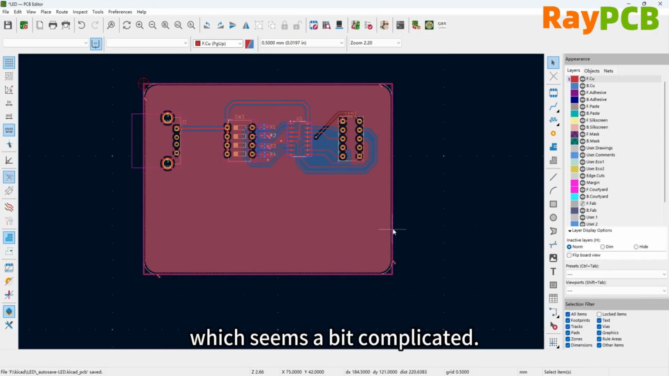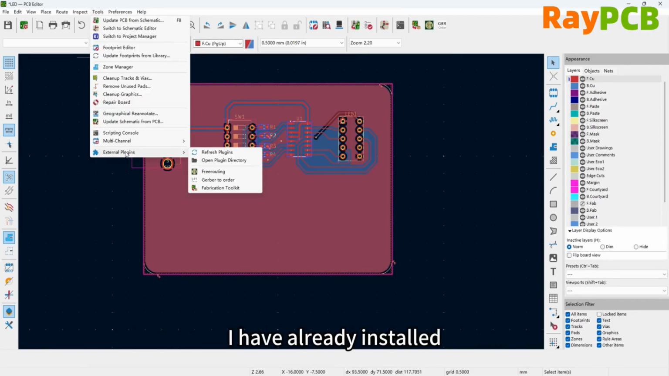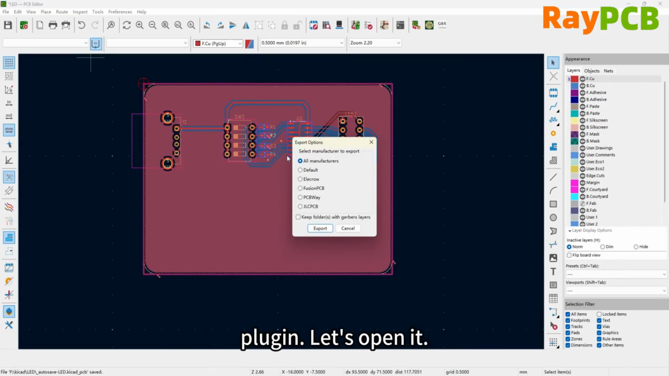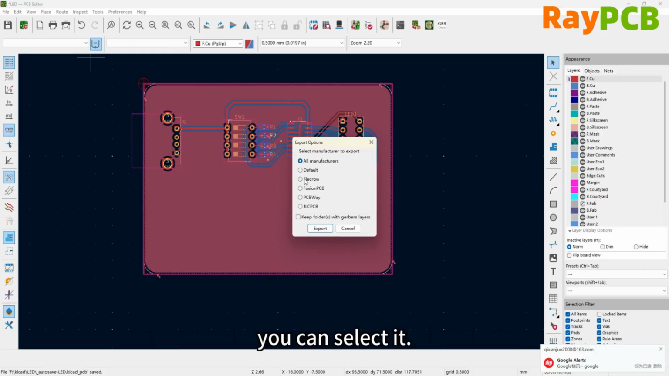KiCad also provides plugins, and some people have developed third-party plugins. I've already installed them. External plugins. Here's a plugin called Gerber Tool Order. Let's open it. When you open it, you'll see that it's also optimized for different manufacturers. It depends on where you're having your board made. If it's with this manufacturer, you can select it. If not, just choose the default.